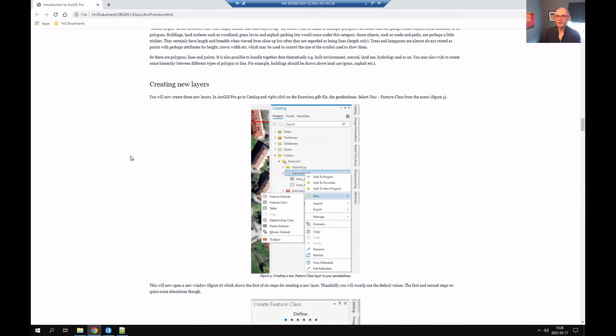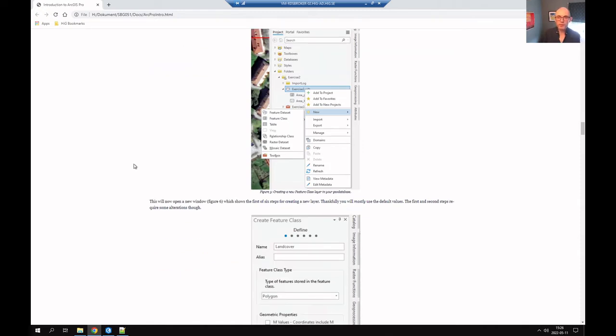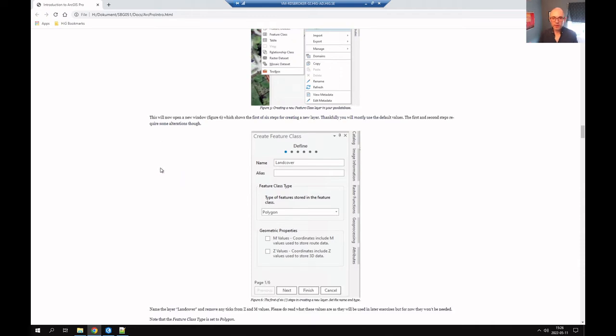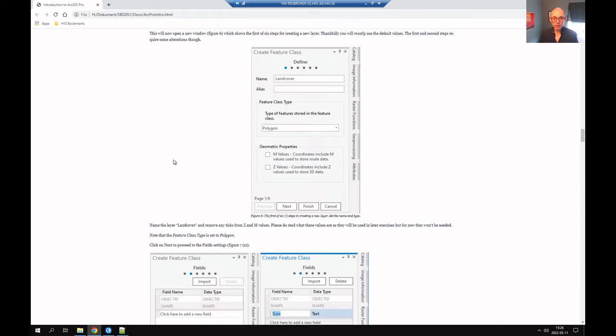And similarly for lines and points as well, we have different types of things we want to save, even if their geometry might be very similar. So now we're going to create our new feature class. A feature class is a layer for vector data. In terms of ArcGIS, vectors are called features. And we're going to create our land cover feature class.